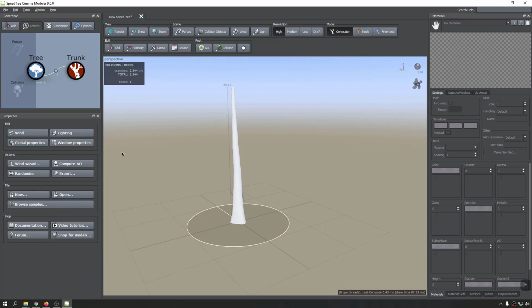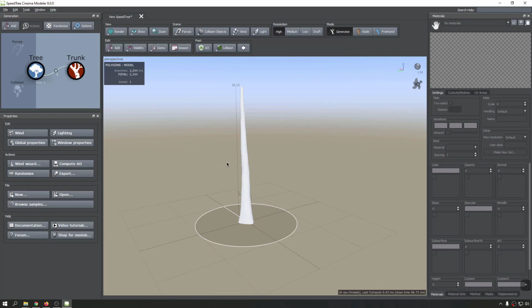After understanding the navigation, let's talk about the UI. This window that you see here is called the tree window. This is the 3D viewport where you are able to visualize your model and see the final result.